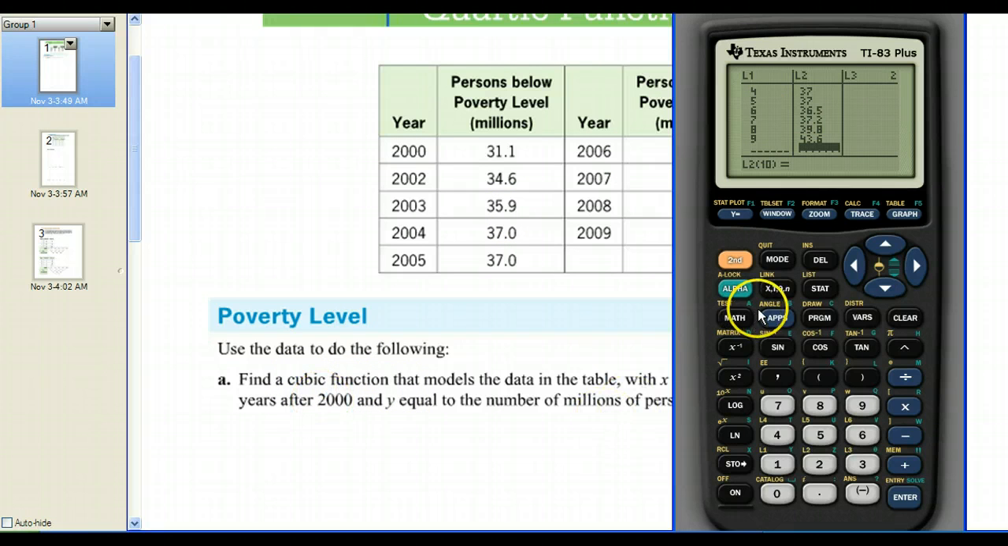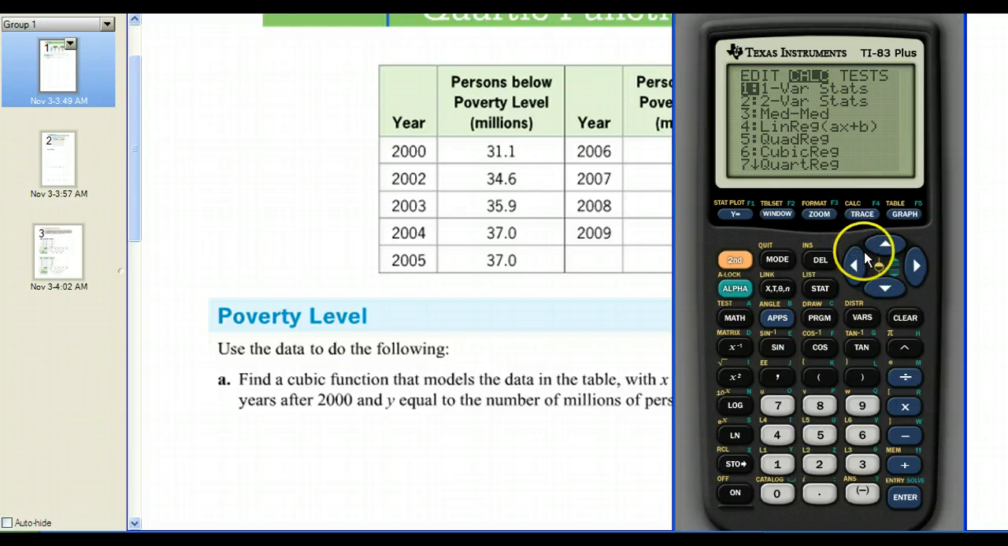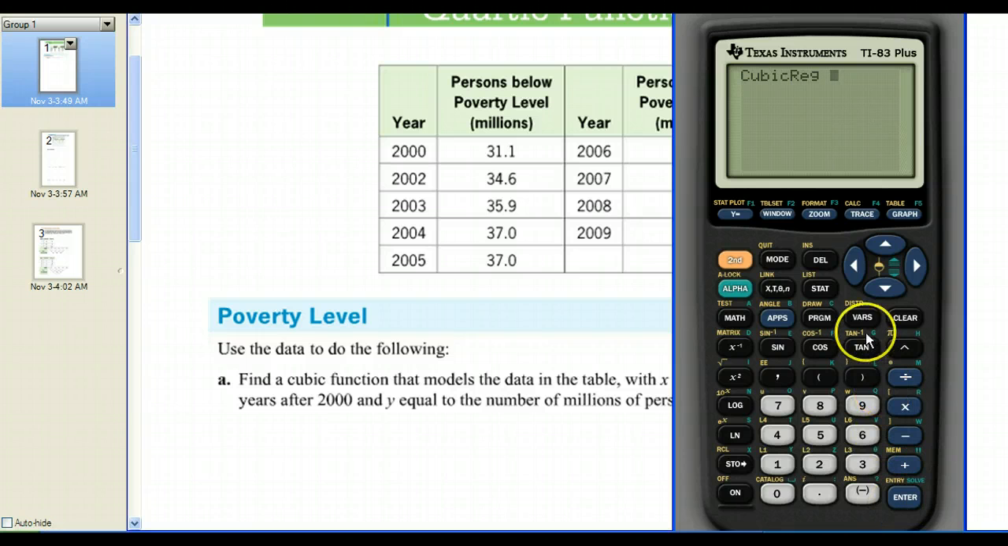Okay, so for cubic function, when I press the stat button and I go over to calc, remember that's where our regression menus are. So here's where the regressions start. I'm going to go to cubic. Remember there's line, degree 1, degree 2, quadratic, degree 3, cubic, degree 4, quartic. So they want us to give them a cubic function, so I'm going to go to cubic regression. Like previous times, I'm going to hit vars, scroll over to yvars, function, y1, and then hit enter. Alright, there's our regression function.